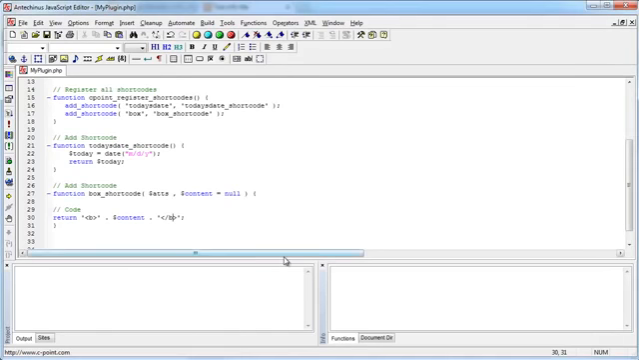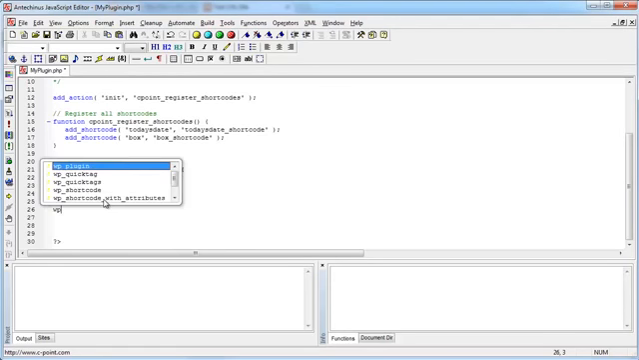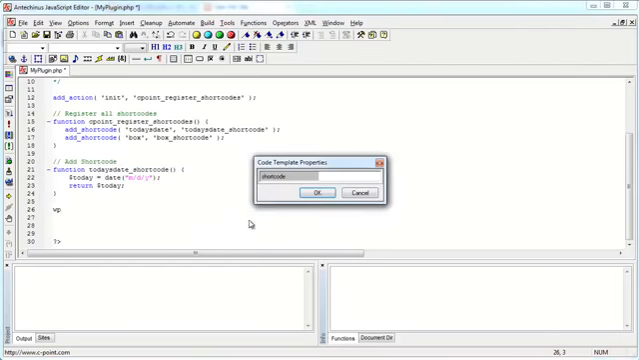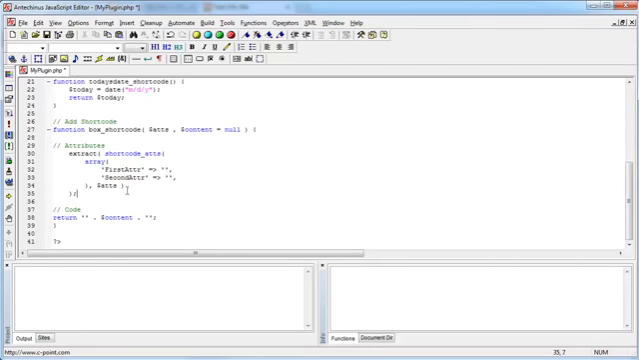If I go back and get rid of the existing box shortcode and create a new one, well, this time I will choose the one with attributes. Again, I'll call it box. We are already adding the shortcode, so we don't need this. Okay. Well, here you can see that by default there are a couple of attributes that we are extracting.